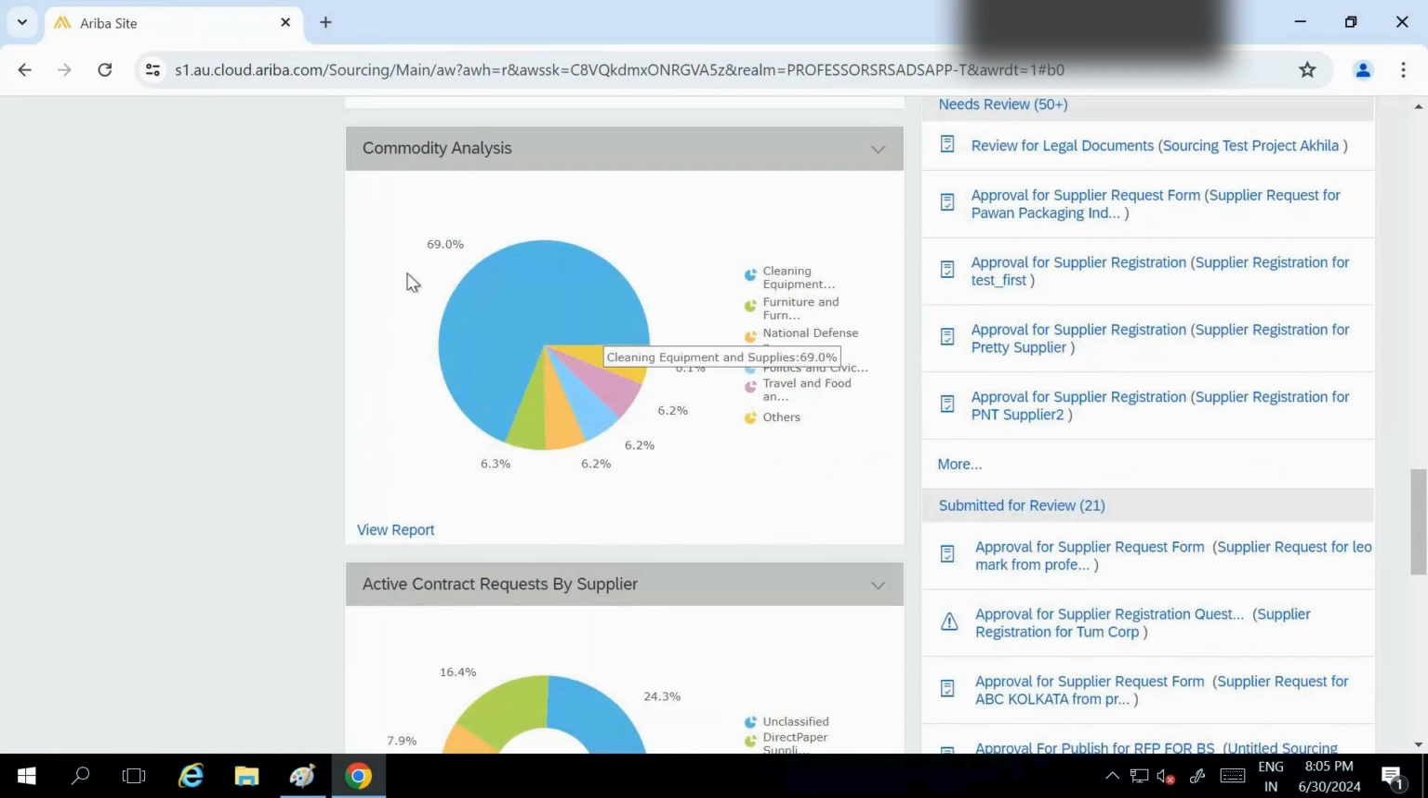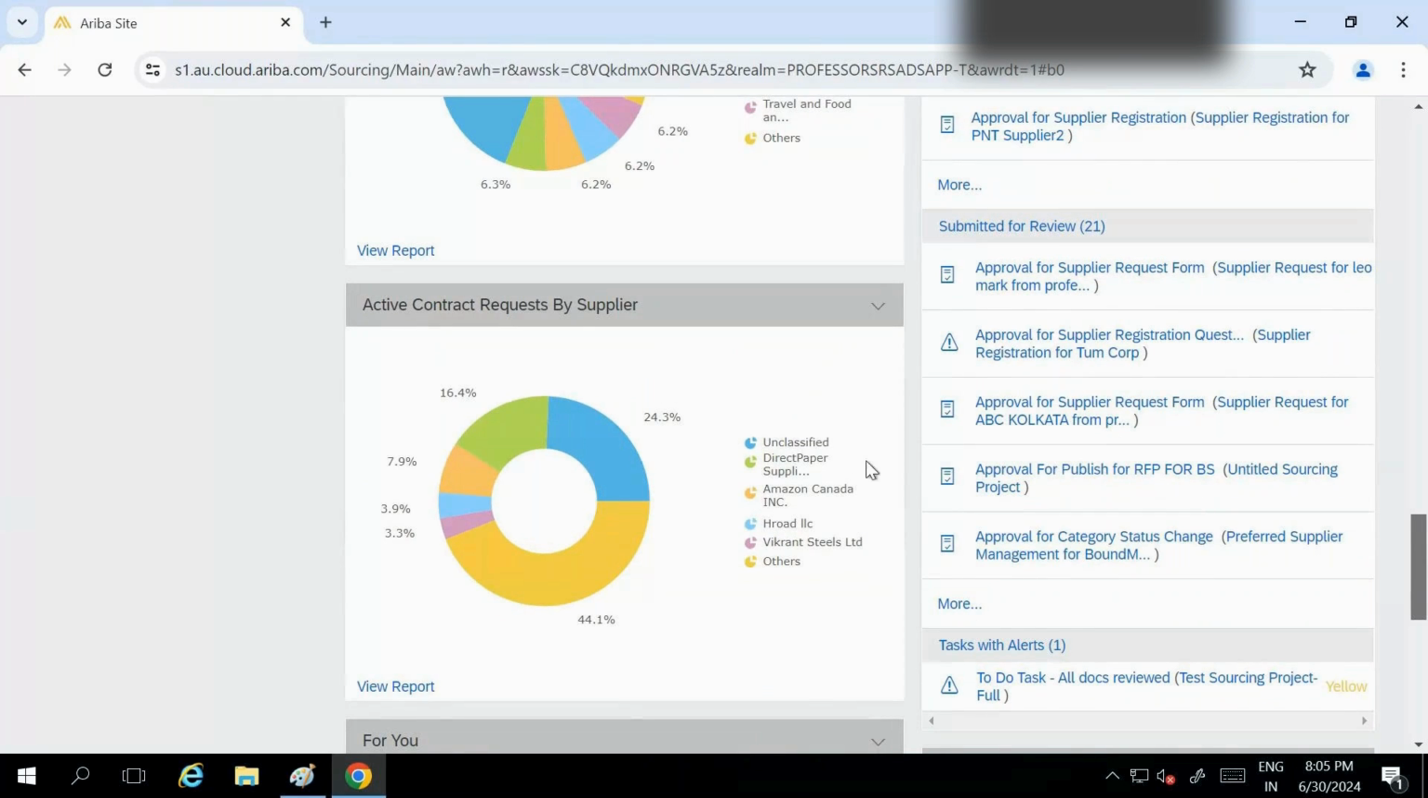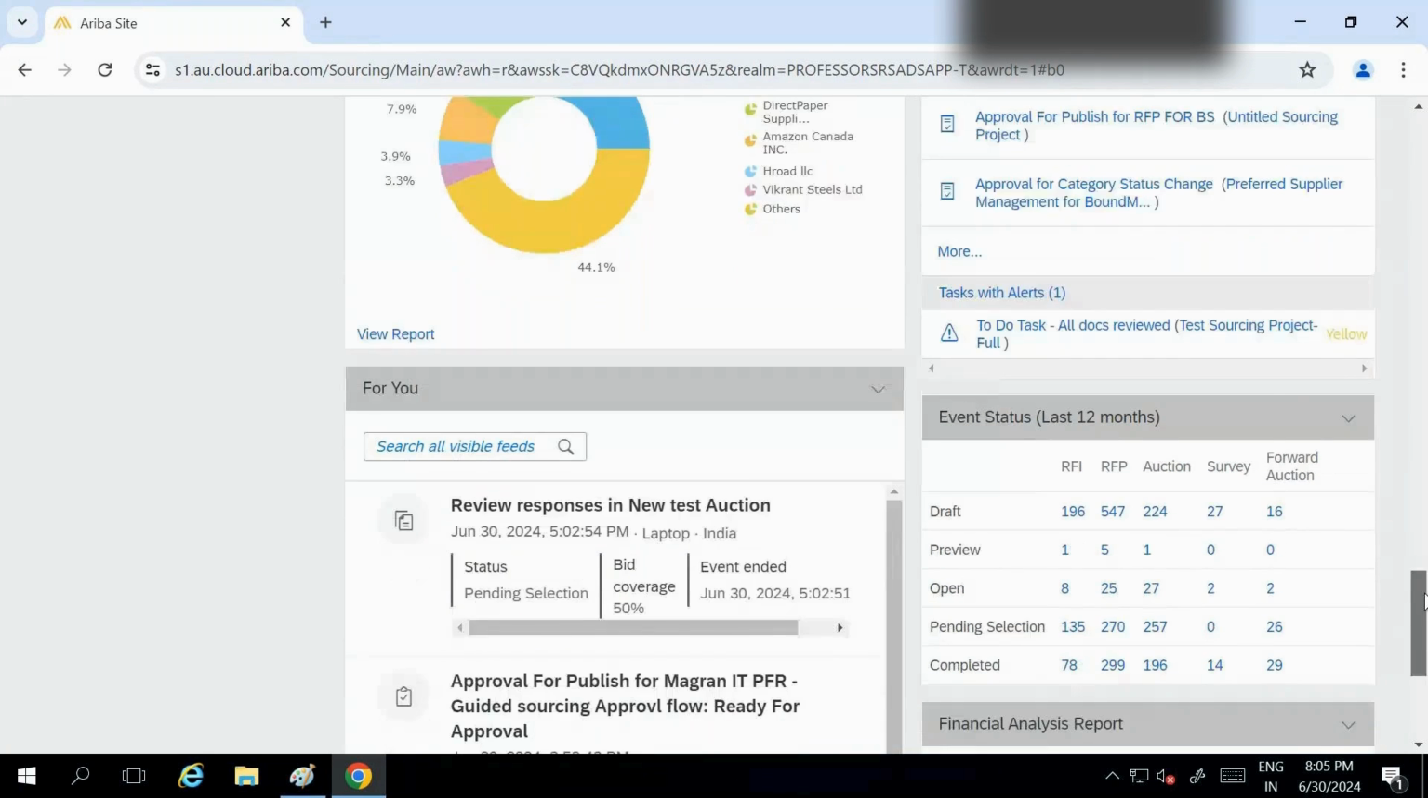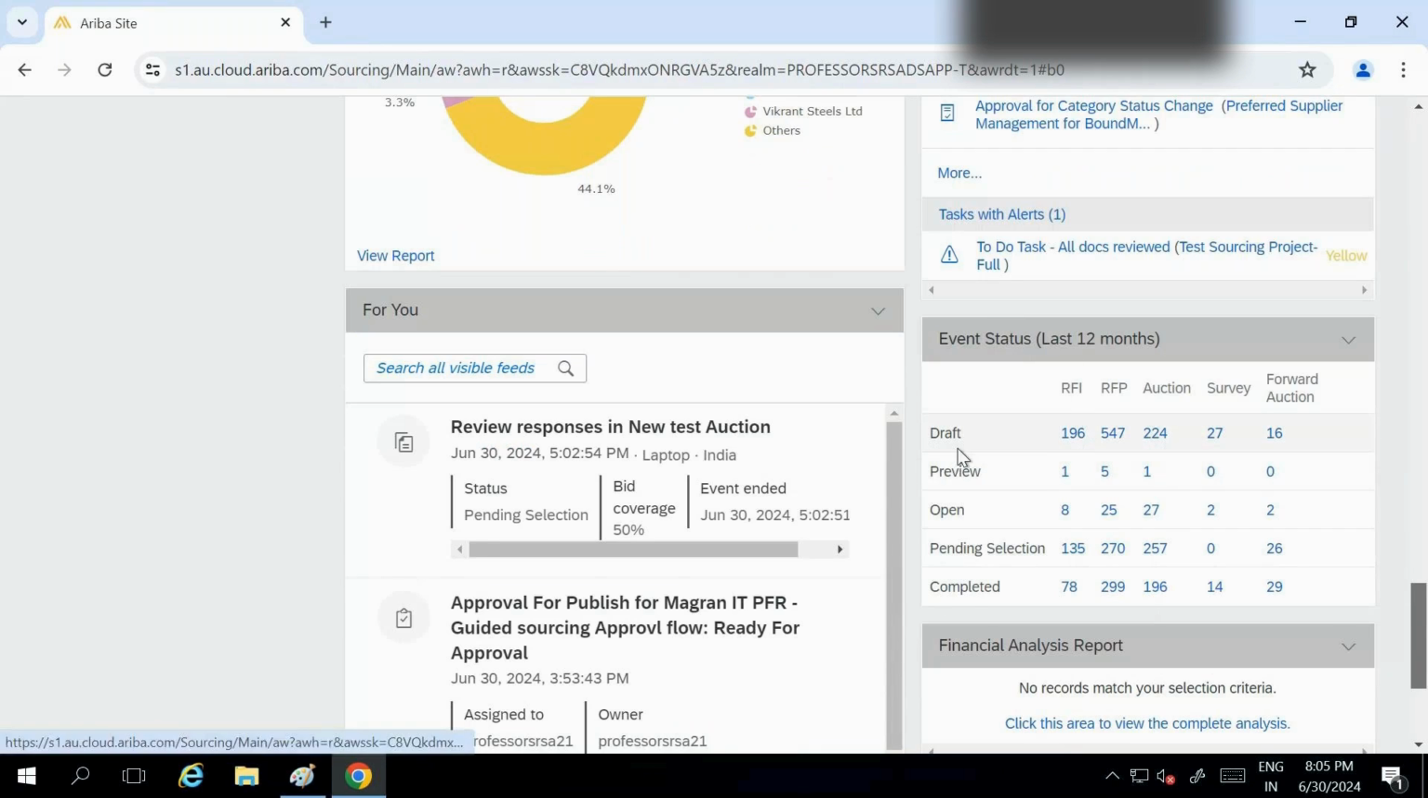So commodity analysis, you can build up for your own reporting purpose. This is the common supplier task. So how many suppliers we have classified, direct supplier, and from which region. So this is a contract, supplier wise. And this is the 12 months event. If you see RFI in draft, I have 196, in preview 1, open 8, pending selection 135, completed 78. RFP 540, preview 5, open 25, pending selection 270, this is 299. In the same way auction, survey and forward auction.